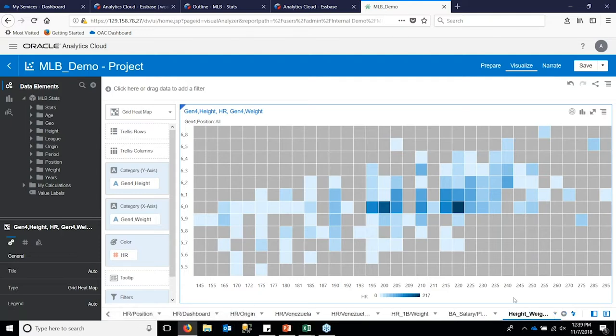So that's it for all the pre-built ones I have. What I'd like to do now is show you guys how I built that first dashboard that I had and how easy it is to spin stuff up on the fly.